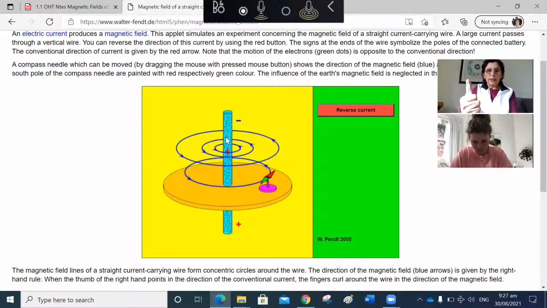So what directions do your fingers curl? They're curling anti-clockwise, isn't it? Yeah. Okay. So is everyone sure? Like that? And your fingers are curling, and looking from the top, they're curling in an anti-clockwise direction.